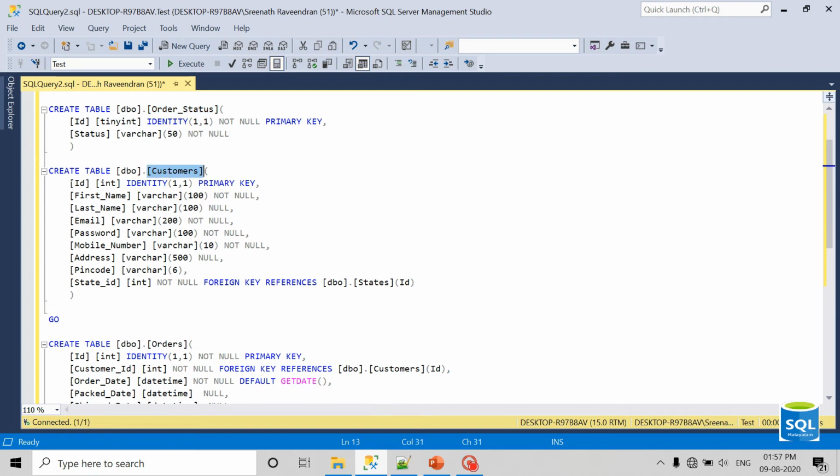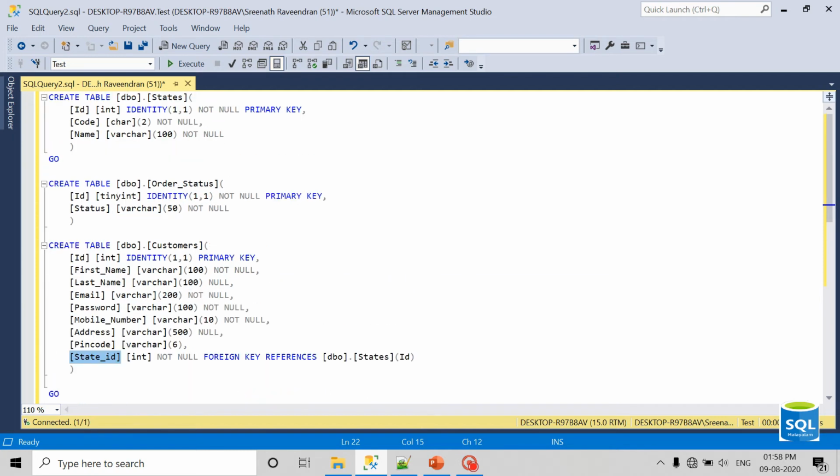That table contains ID also, which is a primary key, and I set it as an identity column. Then first name, last name, email, password, mobile number, address, pin code, state code. In state ID, I used the foreign key concept. That means the state ID is a reference to the ID column of the state table, meaning the state ID value should come from this state table.